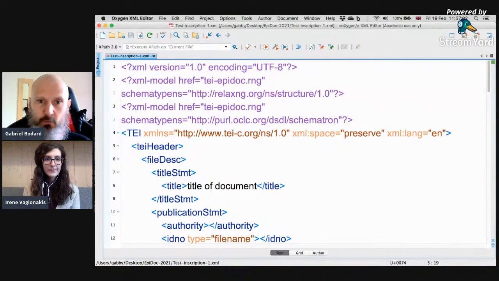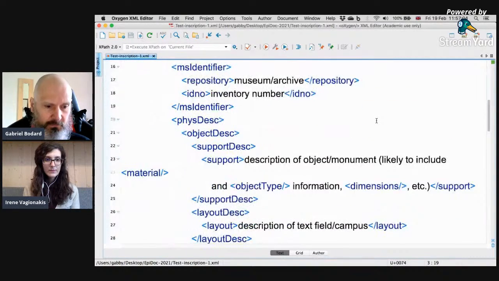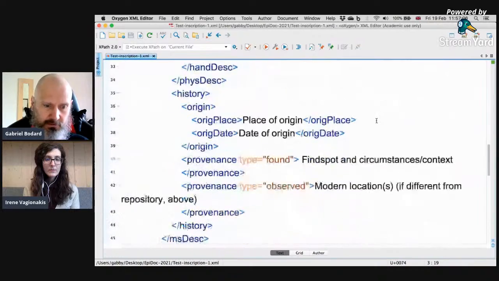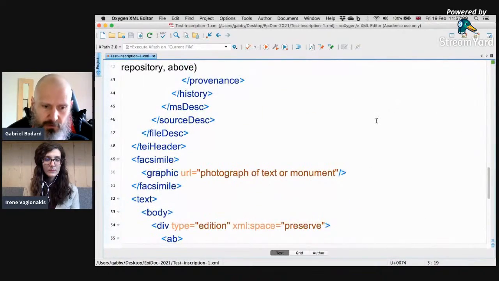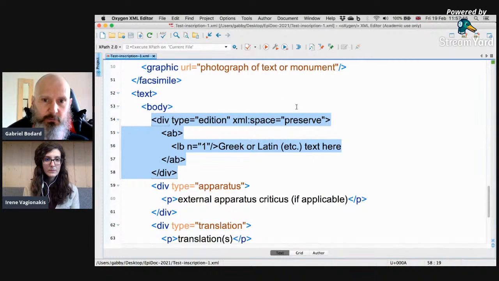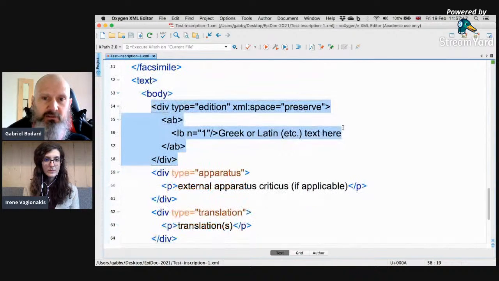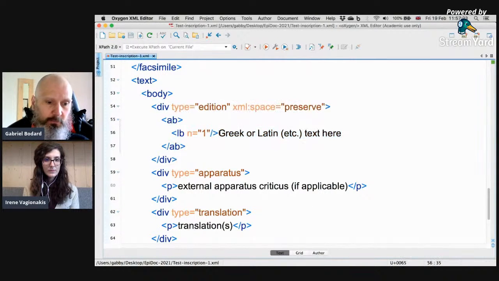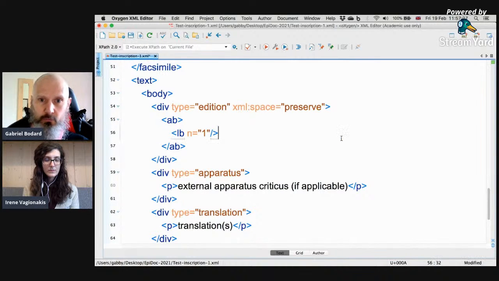And then we're going to ignore, for the purposes of this demonstration, all of this stuff here in the TEI header, which other parts of the workshop will talk about. I'm just going to go to this part of the text here, the div type equals edition. This is where the Greek or Latin or whatever other language you're working in text will go, in our case a Greek text. And obviously this bit of text here that says Greek or Latin text here is just a placeholder, so we should get rid of that. And this is where we're going to put the text that we want to mark up.